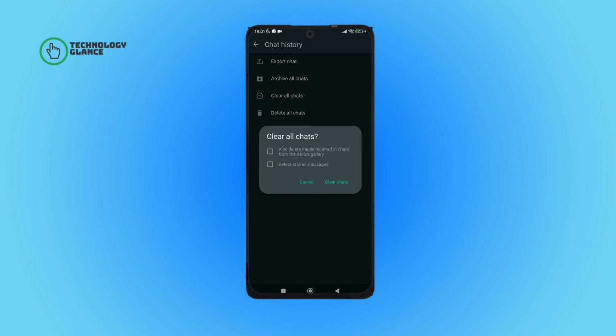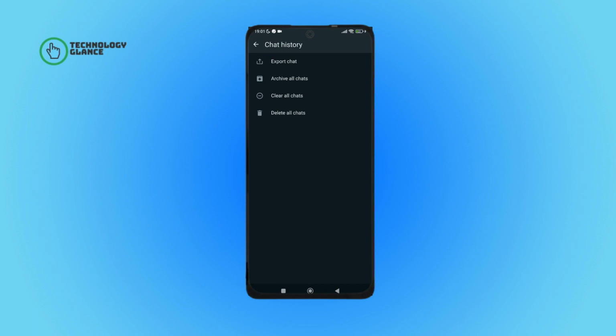After that, select. After that, tap on clear chats. So this is how you can clear all chats in WhatsApp.